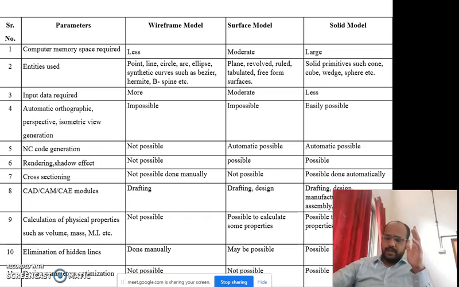Rendering effect means that you can give different colors, you can apply different types of materials on that CAD model. But it is possible in case of surface model, as you can see. On surface model, you can give different colors, you can apply different types of material. Also, you can apply different types of materials on solid model itself, and there you can generate a shadow effect.